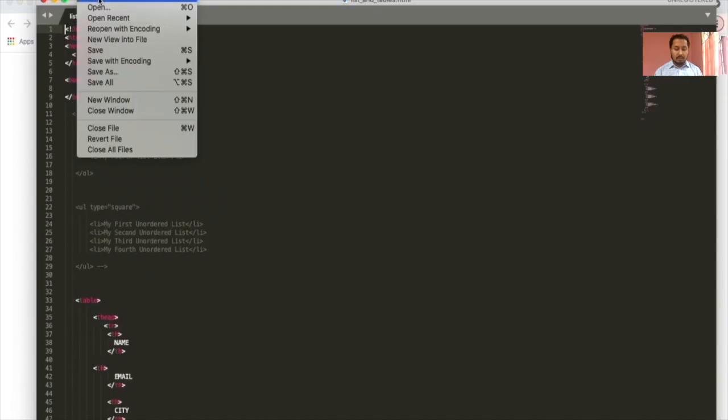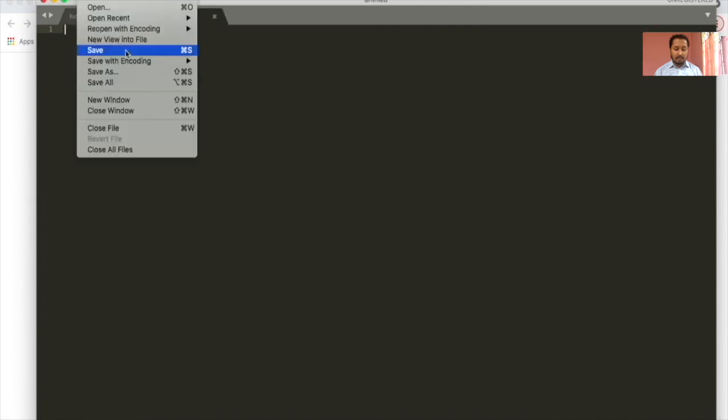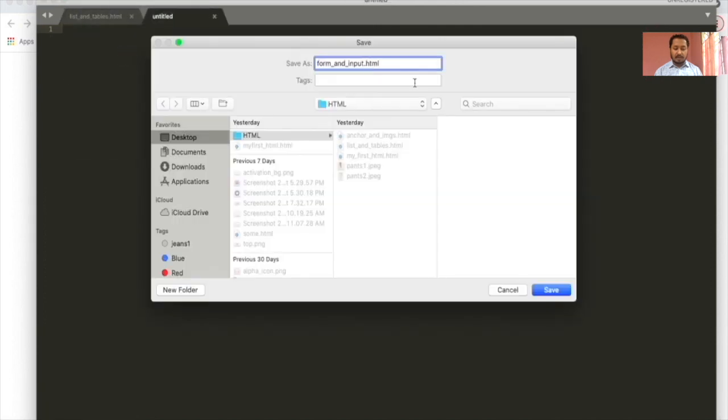In Sublime Text Editor, first we will create a new HTML file. We will click on File, then New File. To save the file, we will click on File, then Save. File name form and input.html.